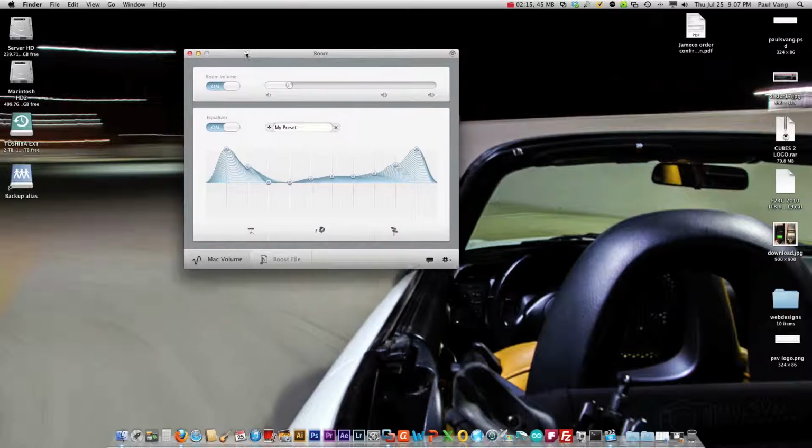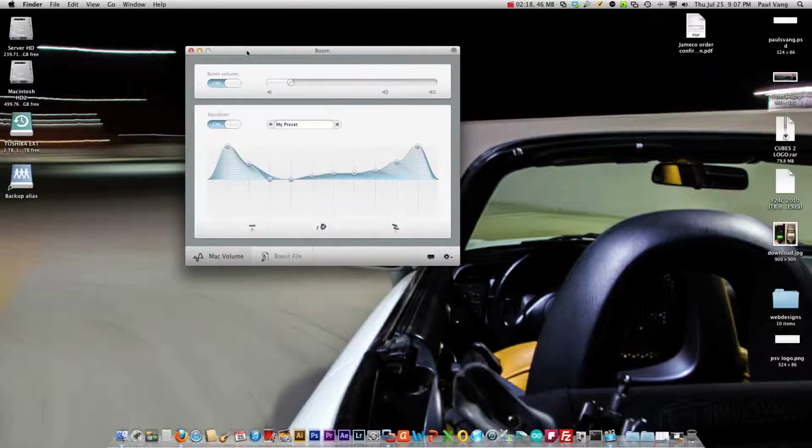It's a software that is very useful and helpful if you're looking for the global equalization feature, which the Mac does not come with by default.